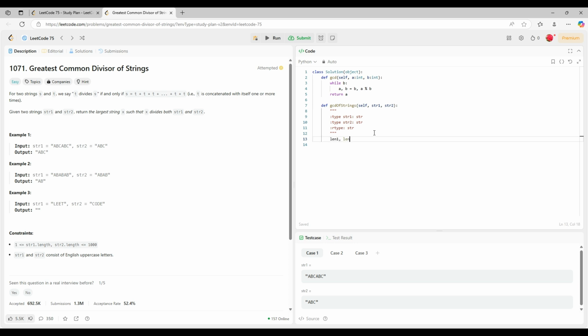Next, we want to move to defining the gcdOfStrings function, which will actually solve the problem, and it takes two strings as input. The first thing we're going to do is get the lengths of both strings, len1 and len2. Then we're going to call our GCD helper function to compute gcd_len, which is the length of the largest possible repeating pattern. We use GCD here because if a substring can divide both strings, its length must be a divisor of both len1 and len2, and the GCD ensures we get the longest valid pattern.